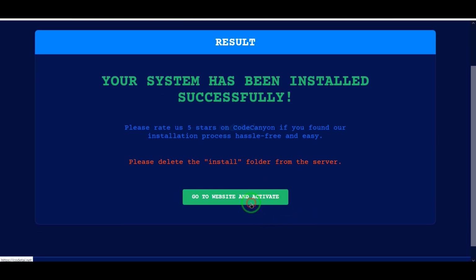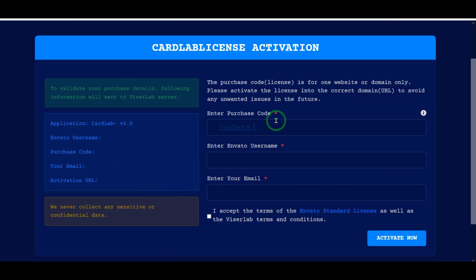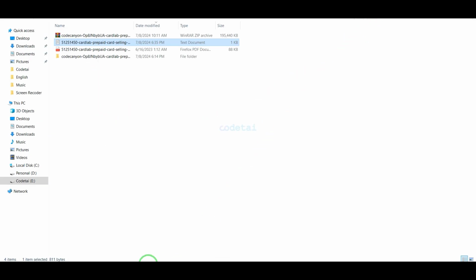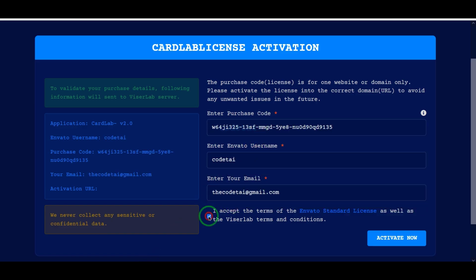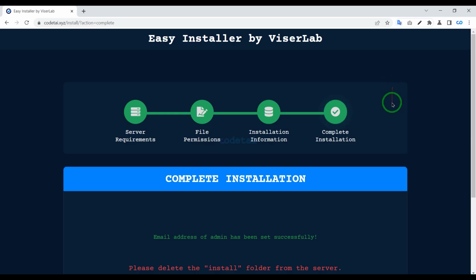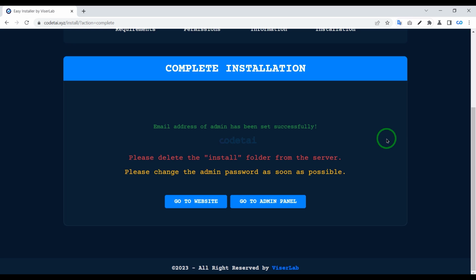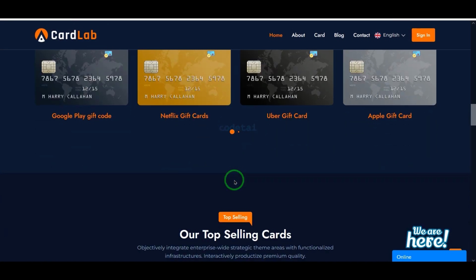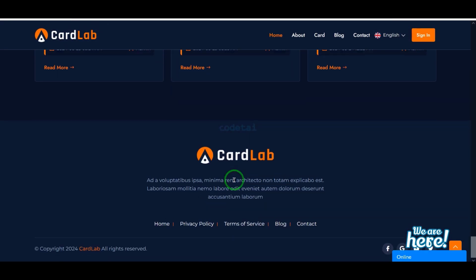Then we need to do the purchase verification. For this we have to submit the purchase information here. Then we have to click on the Activate Now button. Wow, we have successfully installed the source code. Now our website is completely ready.